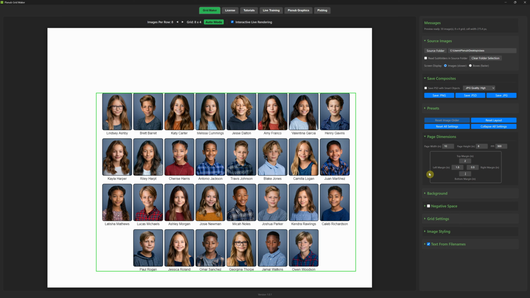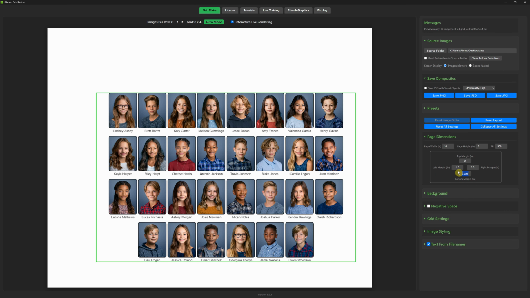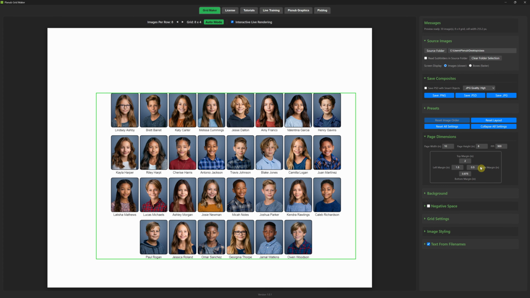And you can set these up to, it's actually 3 decimal places here. So if you wanted exactly like 7/8 of an inch, you put in 0.875 or whatever. It doesn't matter. It's up to you.